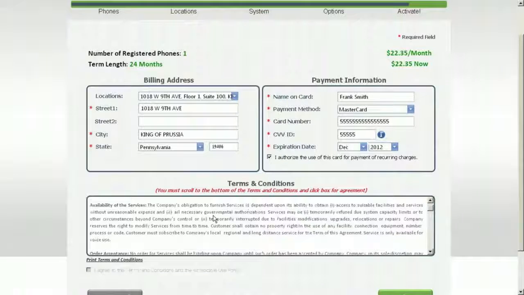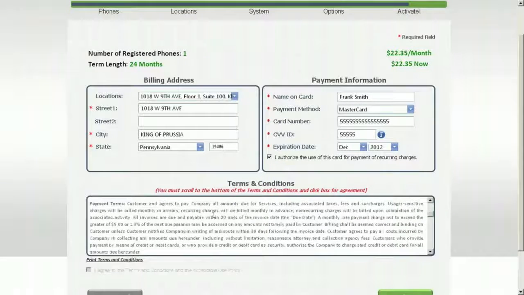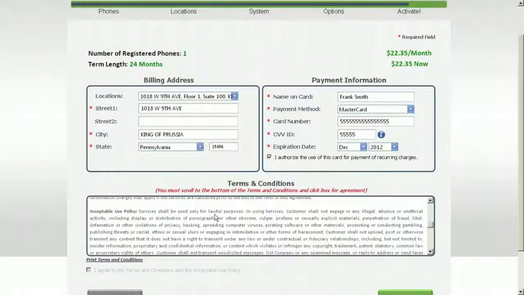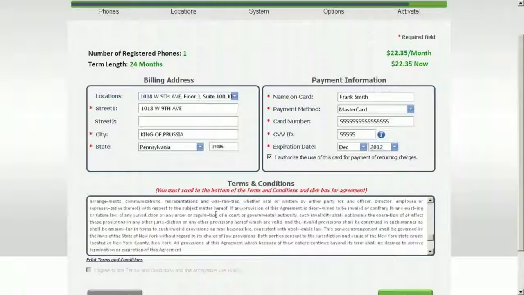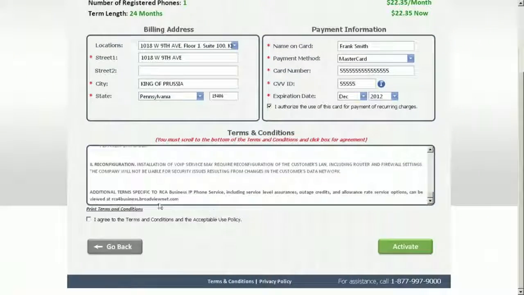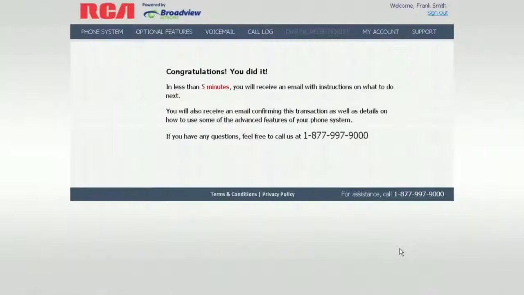Next, read the terms and conditions. You're asked to scroll all the way through to the bottom before you can proceed. You can choose to print the terms and conditions by pressing this button here, and then make sure that you check that you agree to the terms and conditions and the acceptable use policy. And then press activate. And it's as simple as that.